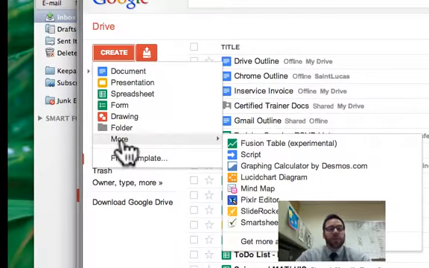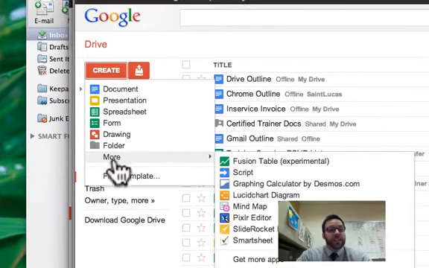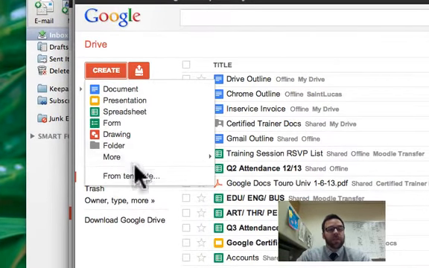If you go into more, your list will look quite a bit shorter than mine, and that's because I've added various apps, extensions, and you'll learn about all that later as well. The last thing you can do is you can create something from a template.